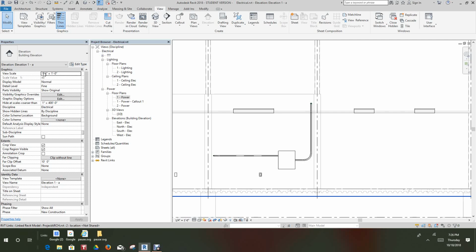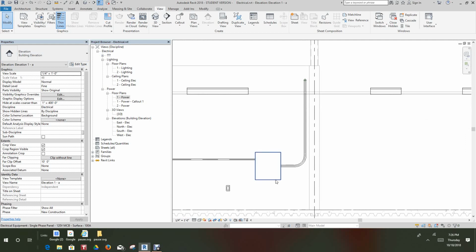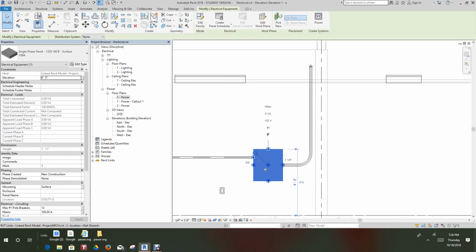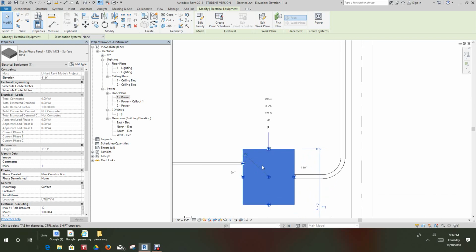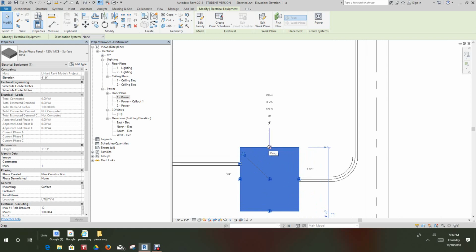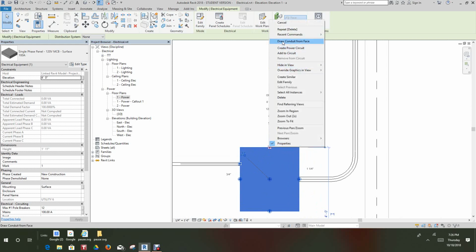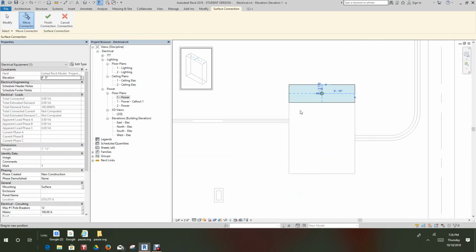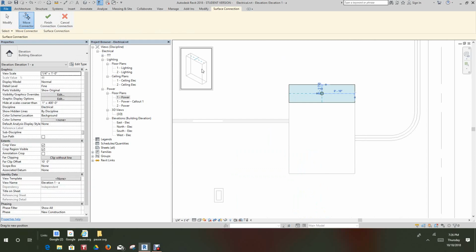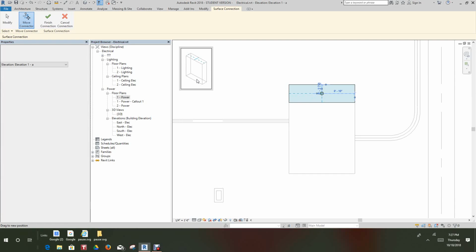So what we'll do is, in this view, we'll select our distribution board. And these are our connection points for connecting conduit. So I want to right click on this one, draw conduit from face. And again, we'll see our connecting point, and it shows us where that connecting point is on that face in this little small 3D view.